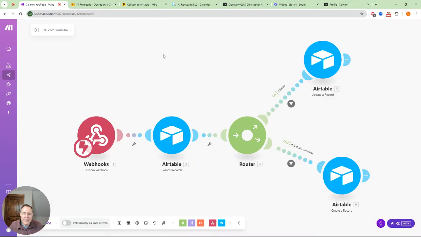I'm with AI Renegade, an AI agency, and today we're going to build an automation that goes from cal.com and places any sort of contact or meeting contact information in there into Airtable. This is what the actual final result will look like.